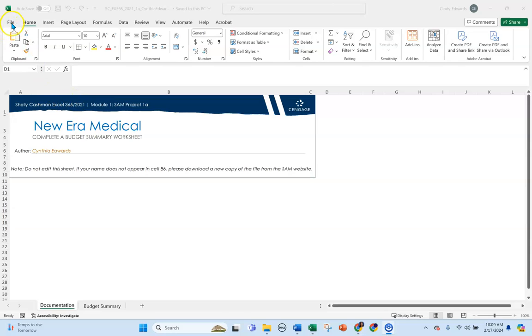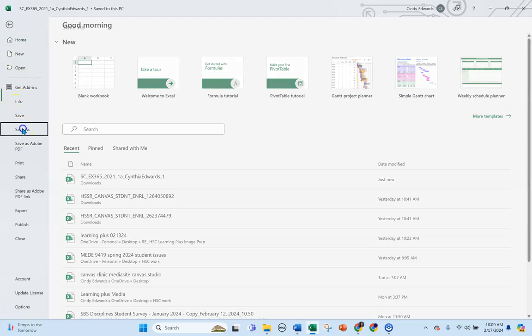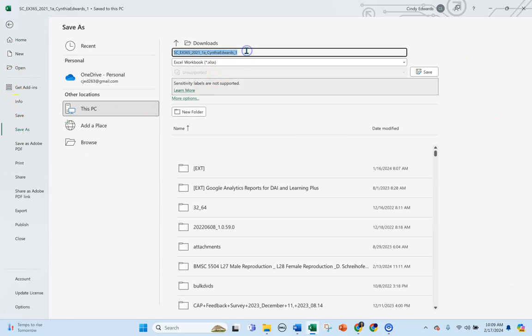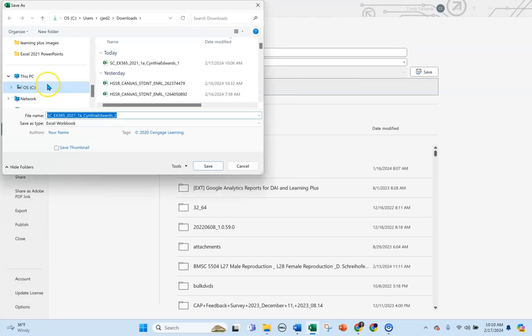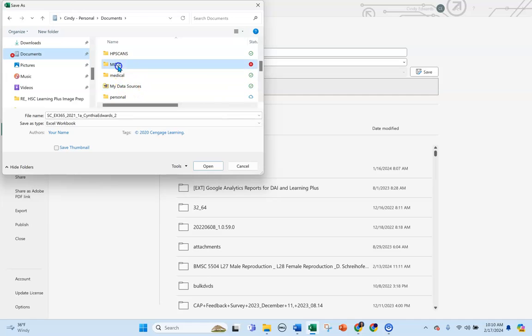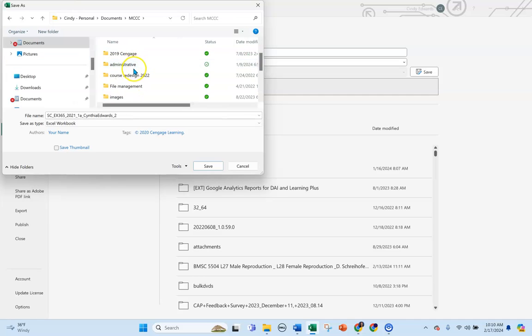Remember that the first thing you need to do is go to File, Save As, and change the 1 at the end to a 2, and then also save it where you would like it saved. So I am going to direct to where I go. And save it.